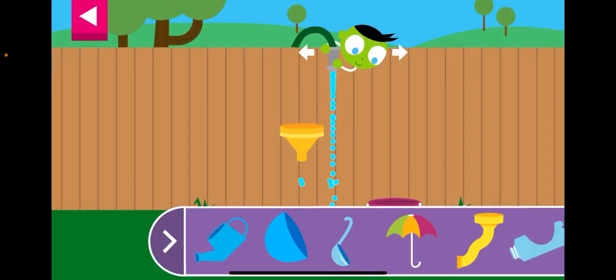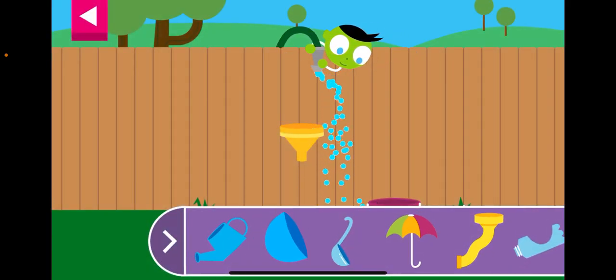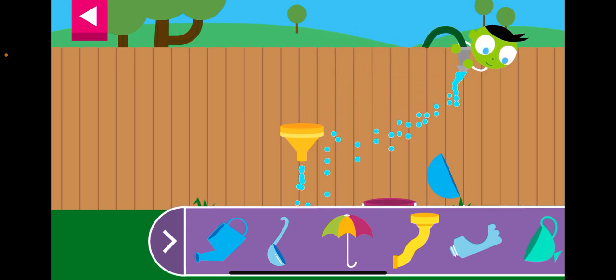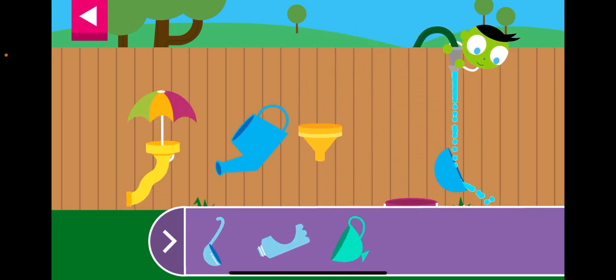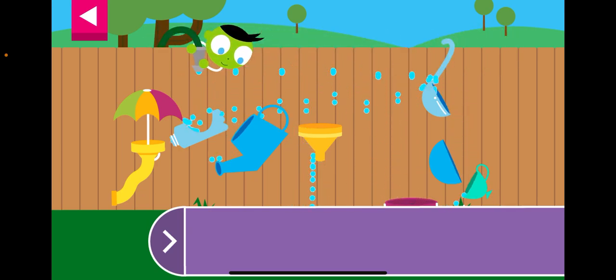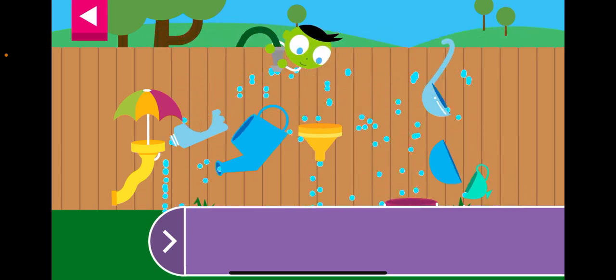Explore what happens to water when it flows over and through objects of different shapes and sizes. Tap an object to move it to the wall. Then tap on Del to move the hose. Look at it. The water is bouncing off the ladle. The water is going through the funnel.